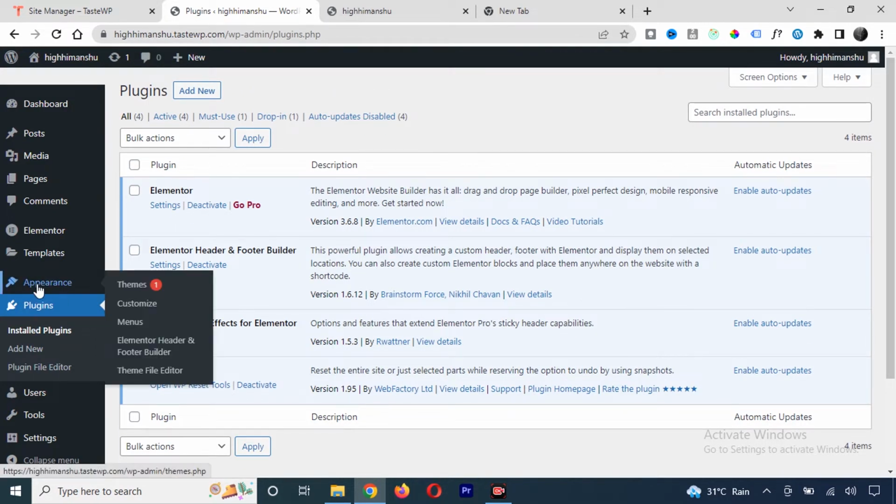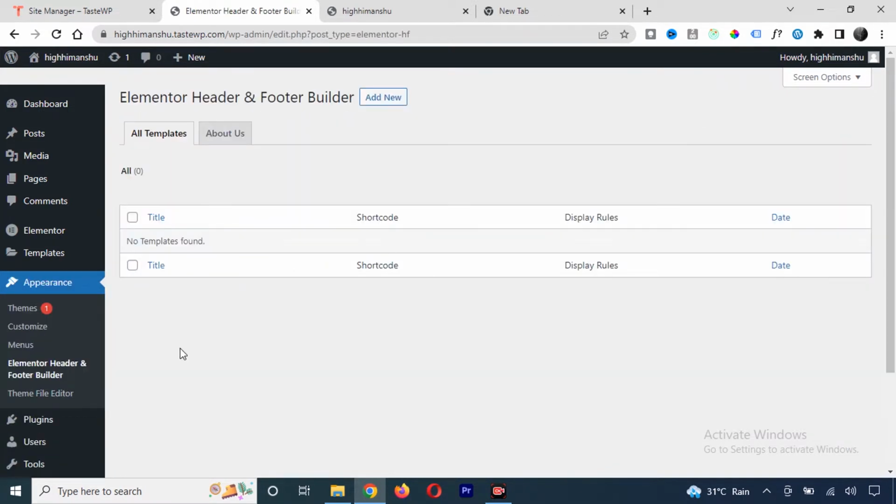So I'll go to Appearance and I'll go to Elementor Header and Footer Builder, and of course here I'm gonna build a simple header because I don't want to waste much time on designing, because here I'm going to show you the features of the header rather than the styling of the header. And if you want to learn more about header and footer, I have an entire 50 minutes video on that. Do check that out on my channel.